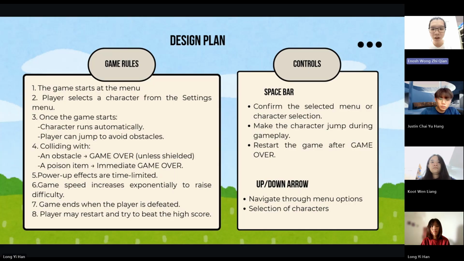And then there are several game rules and the controls. The game will start at the menu, and players will select the character from the setting menu. Then once the game starts, the character will run automatically and the player can jump to avoid the obstacles. Colliding with an obstacle equals game over unless shielded, and the poison item will immediately cause game over.